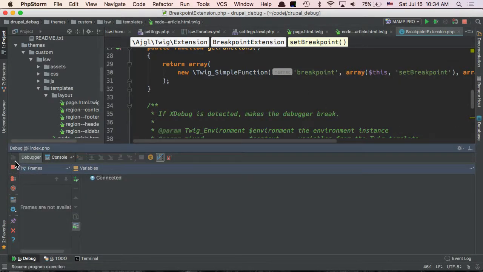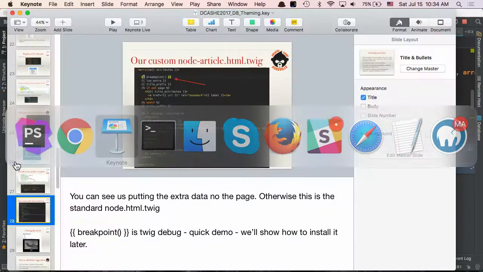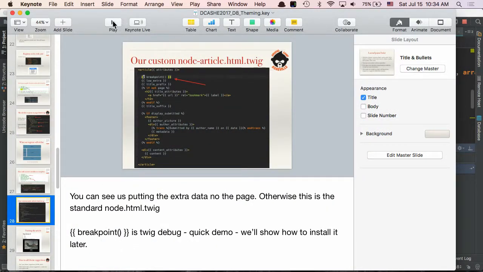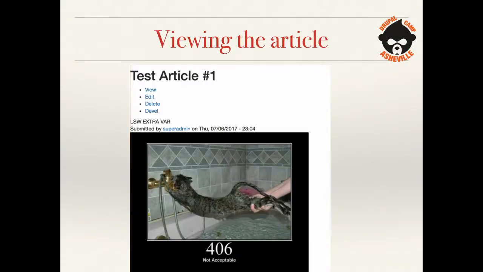Right, so let's just continue. Here, time. So you can load the article, you can see the LSW extra var. So that is how you add extra information into your template. You can't do it in the template anymore, you do it in the hook preprocess hook, or hook preprocess page, hook preprocess node, whichever particular template you want to pass it to.